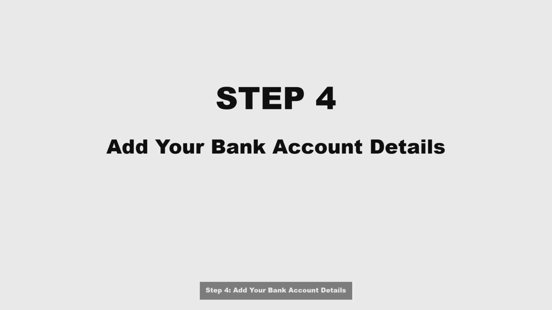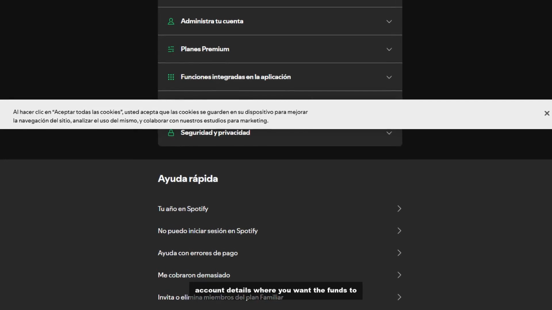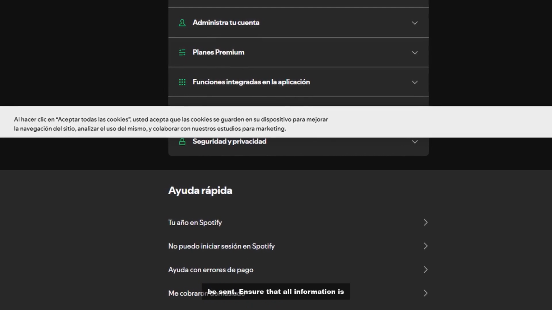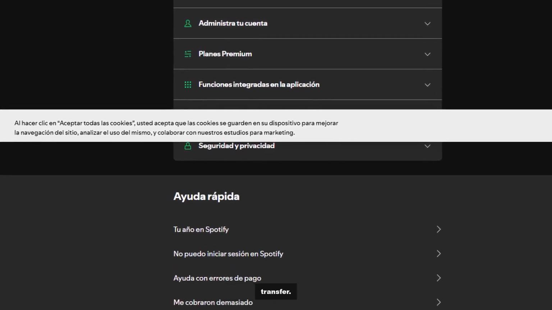Step 4. Add your bank account details. If you haven't already, enter your bank account details where you want the funds to be sent. Ensure that all information is accurate to avoid any issues with the transfer.